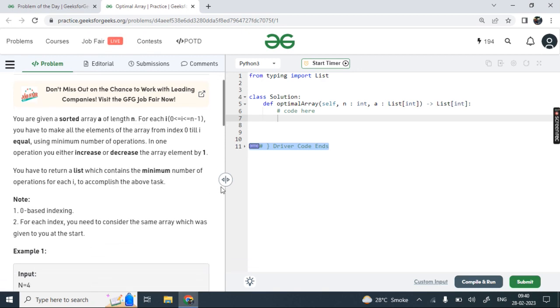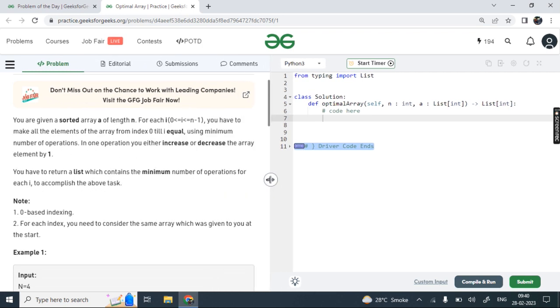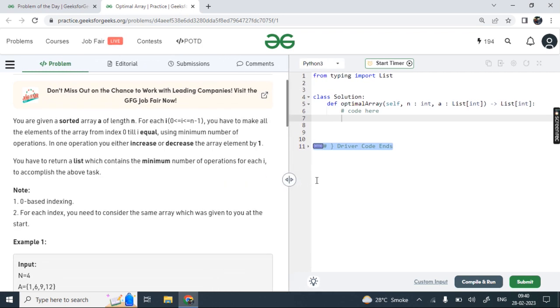You are given a sorted array A of length n. For each i, where i is from 0 to n minus 1, you have to make all elements of the array from index 0 till i equal using the minimum number of operations. In one operation, you either increase or decrease an array element by 1. And you have to return a list which contains the minimum number of operations for each i to accomplish the above task.